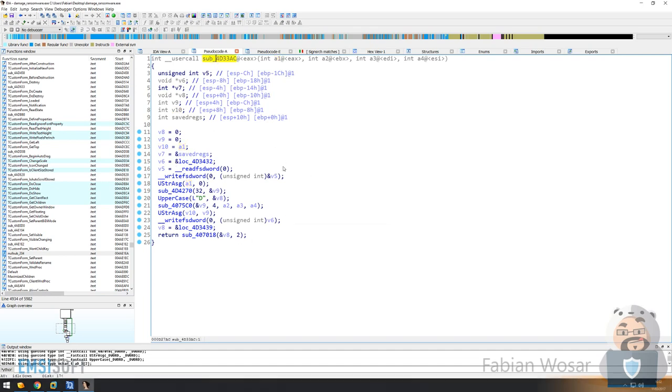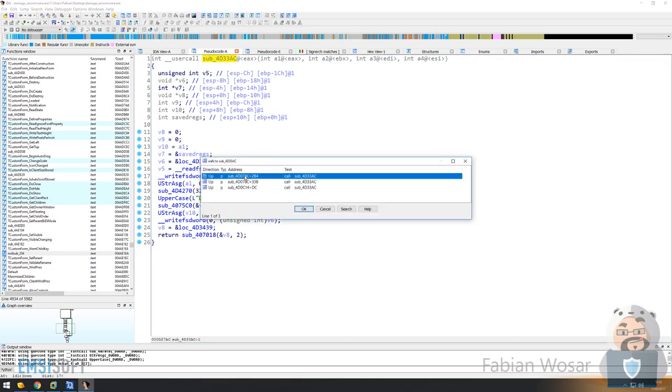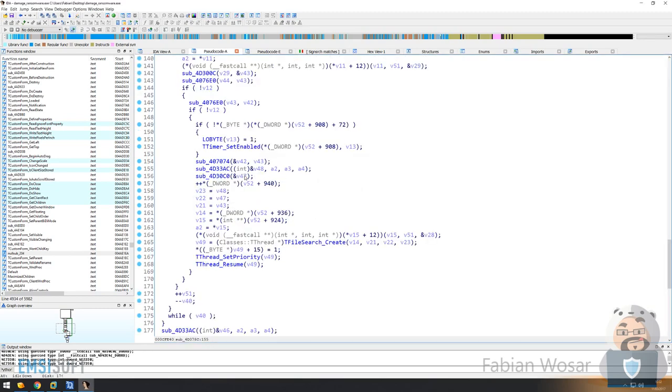It does actually pass it in. So this is the file create thingy parameter. And yeah, we were in the file search.